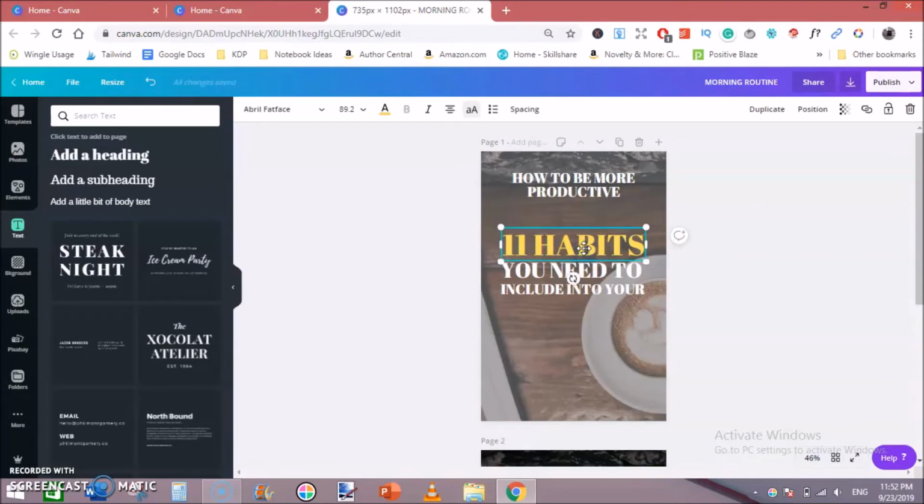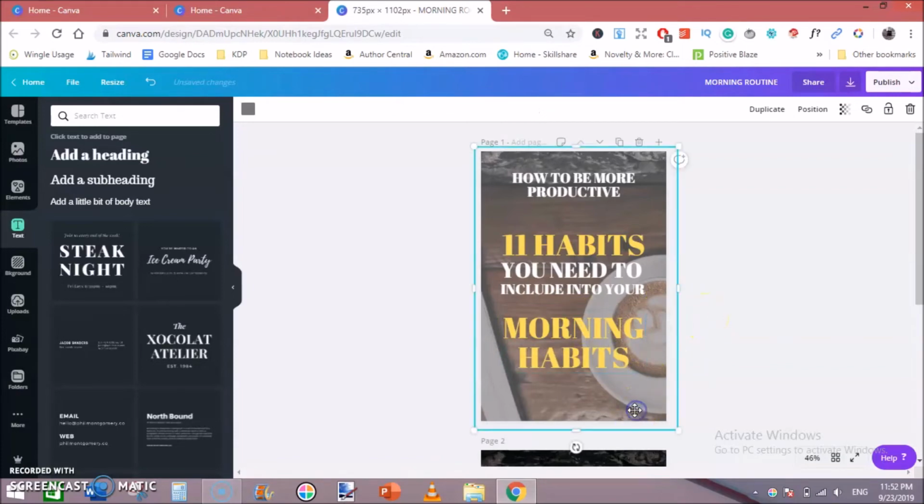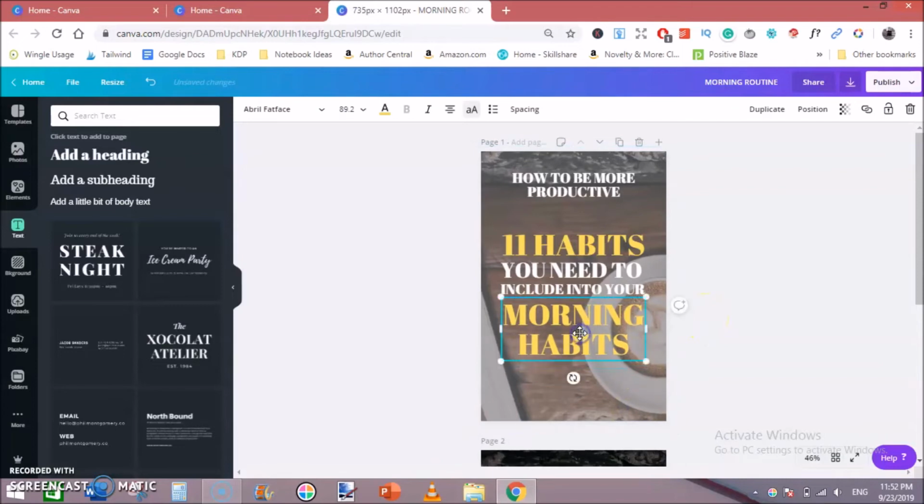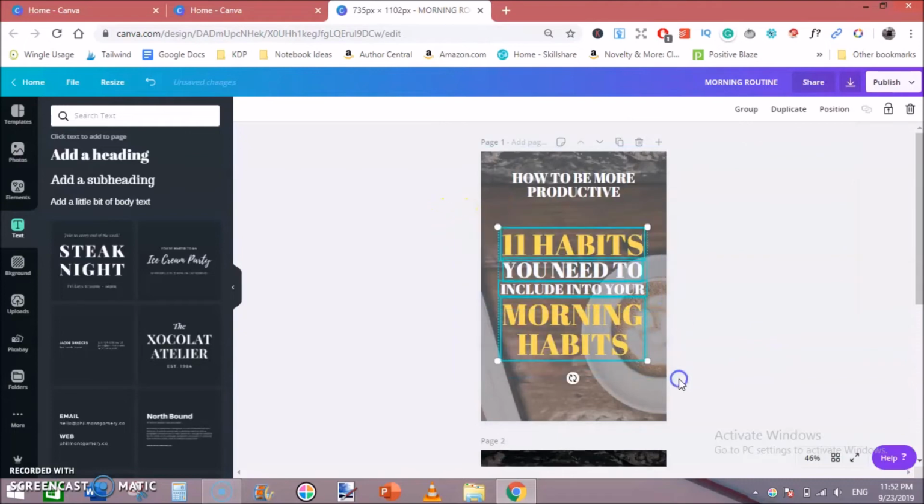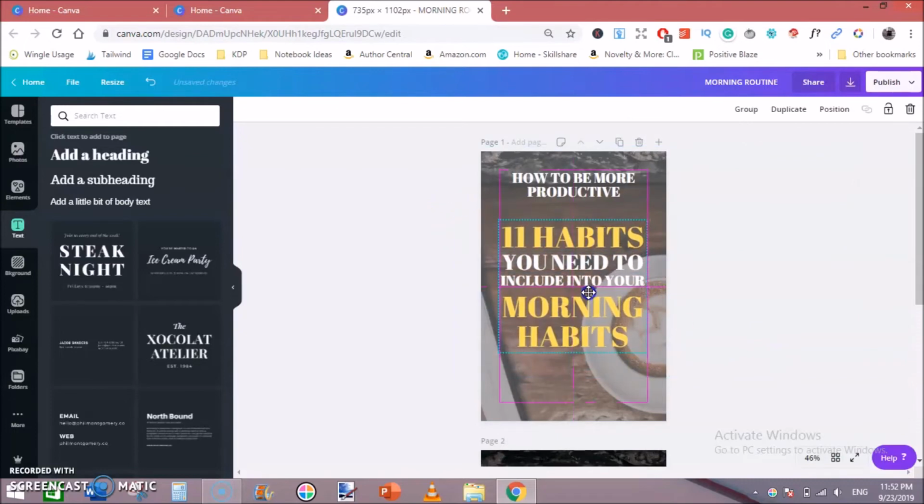Now click on this and Control plus D and change the text to morning. Enter. Habits. Move it toward the upward. Now select all this, position, center, again select all these, move toward up and center.